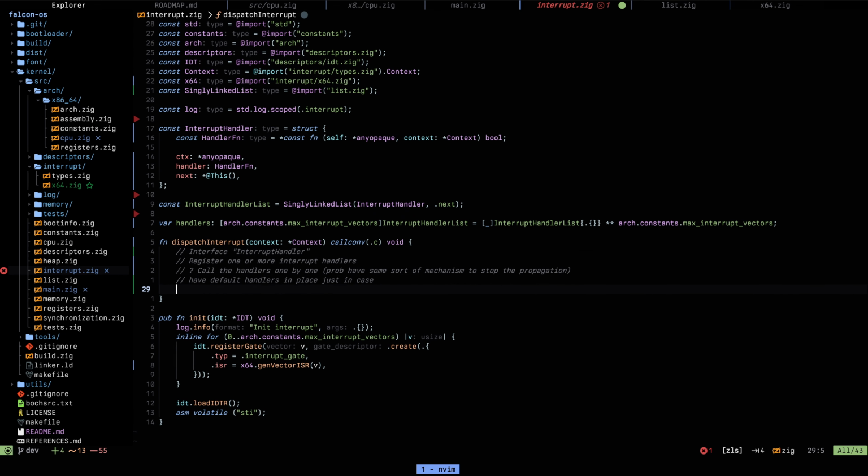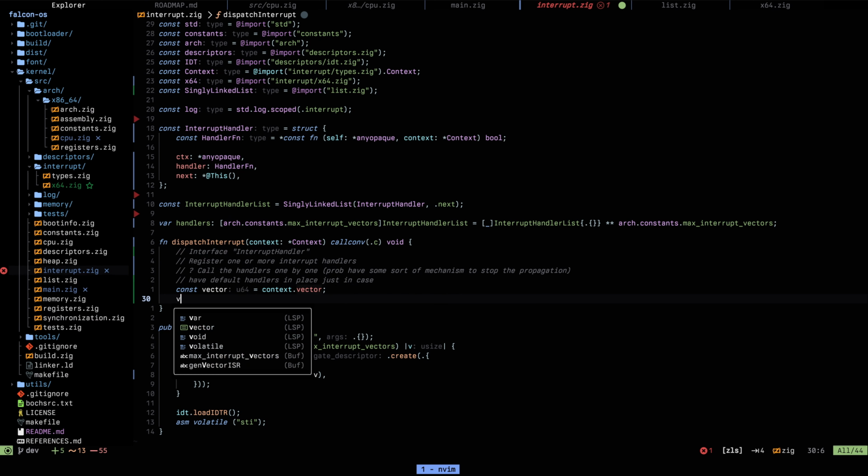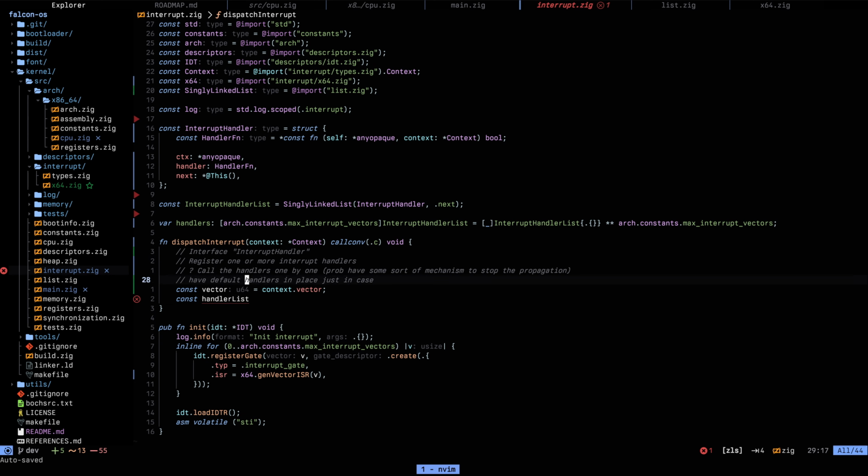Right, so here what we are going to do is, from the context, we get the const, let's call it vector is context.vector, cool. Then we get as a constant the handler list. Not sure how we should call this. Handlers is not really a good term for this.